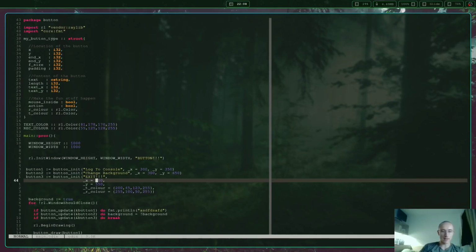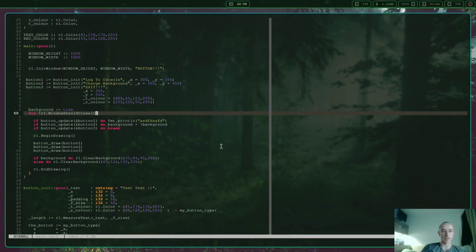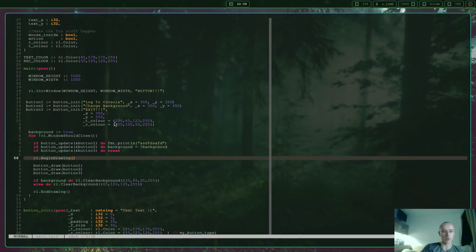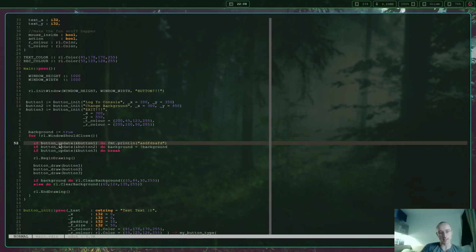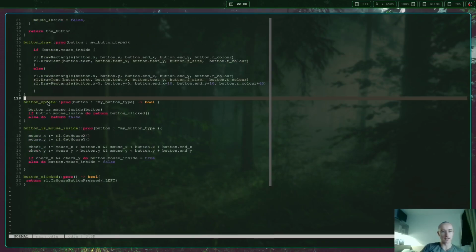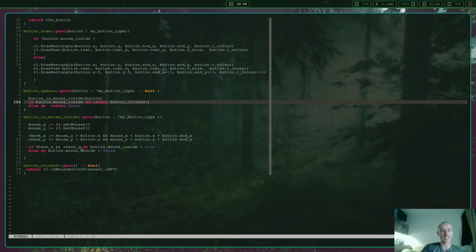And the way I have implemented this is rather quite simple. Before we had a procedure checking to see if the mouse was inside, but now we just have a single procedure for all of that functionality: button update, and it takes in the buttons as so. If we come down here, we see that button update is just a wrapper around the button is mouse inside procedure, and the new procedure button is mouse inside.